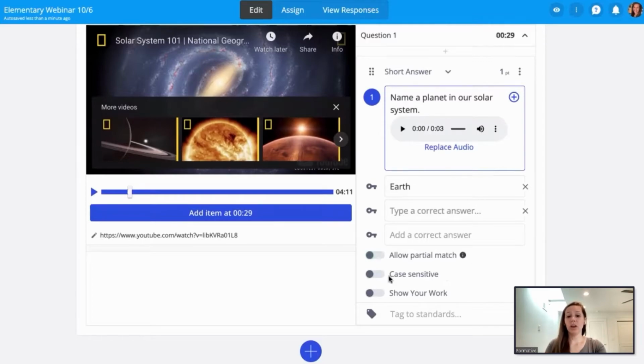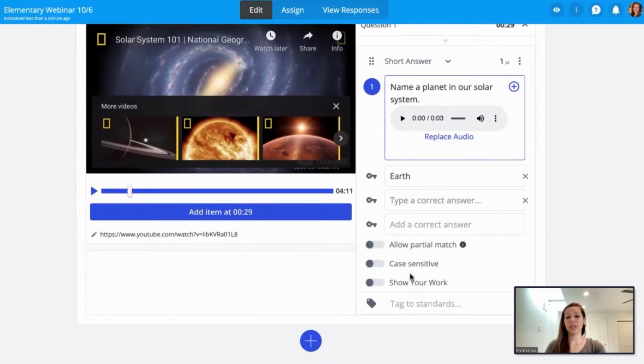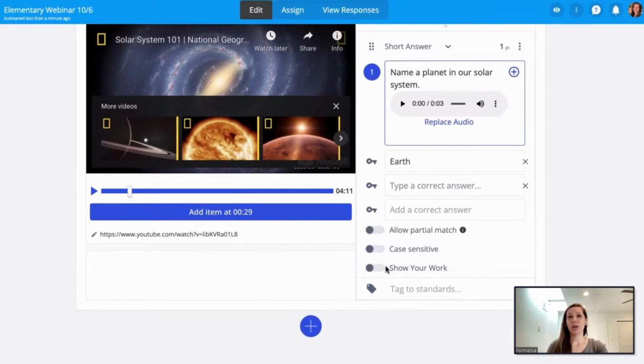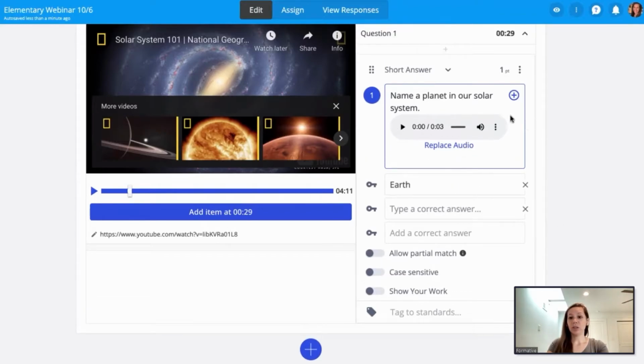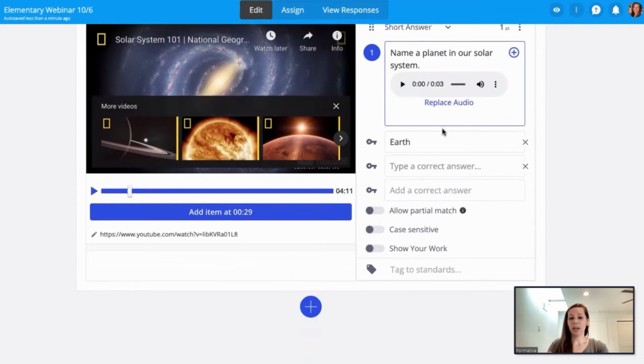If you are working on cases with your students, you can definitely make this case sensitive so that if they don't capitalize, they're not going to get the point. You can also toggle on show your work, which we'll talk about later. Okay. So again, that just shows you that you can add that audio to any question type.